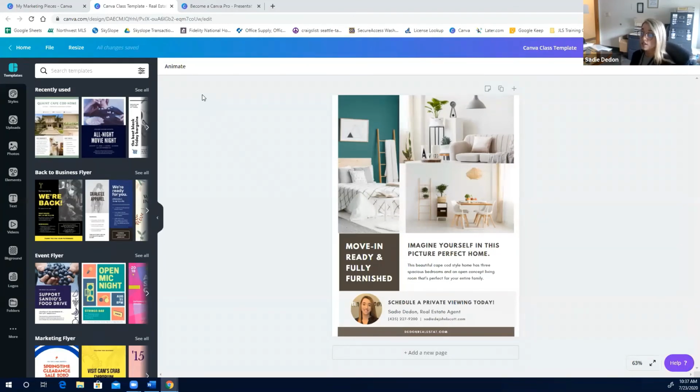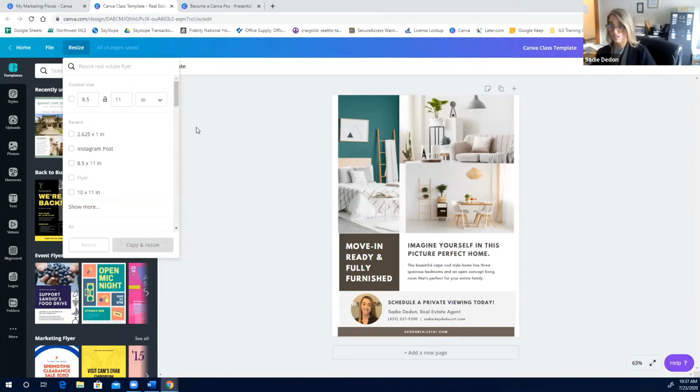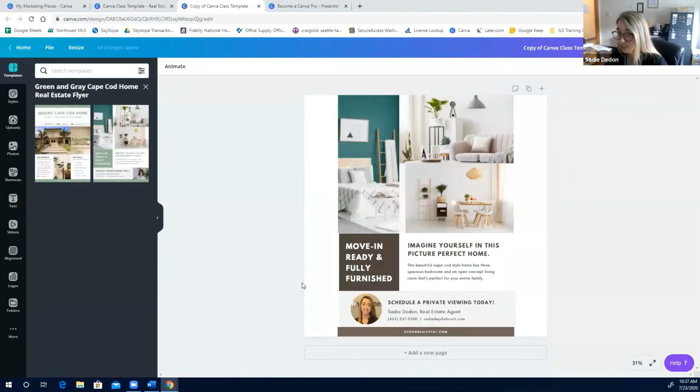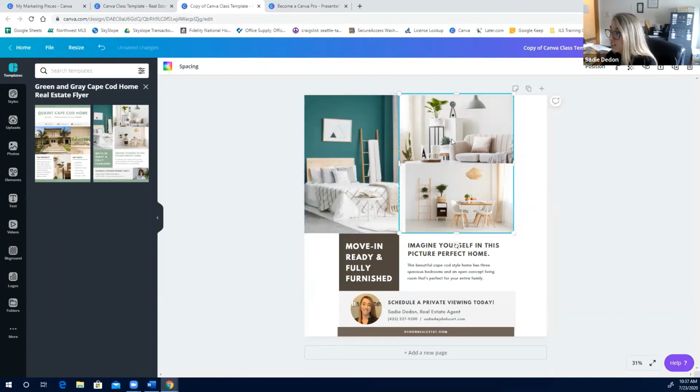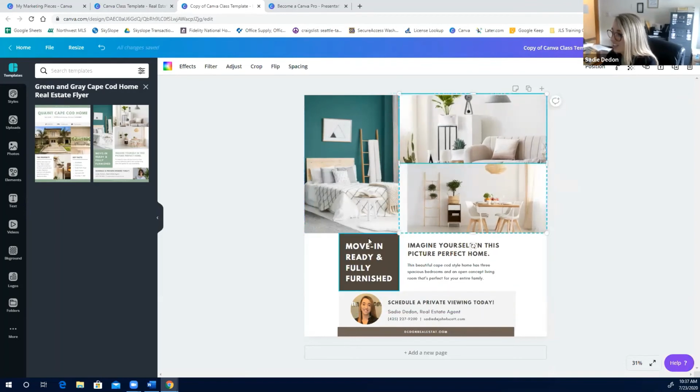So with Canva, there's a resize button here up at the upper left-hand corner, and you can easily resize a design into another design. So for example, I'm going to take this flyer and I want to make this same flyer, but as an Instagram post. So I'm going to scroll down here, click on Instagram post, copy and resize, and it is going to automatically take all of that work I just made and put it into those dimensions of an Instagram post. So now all I have to do is click on my images and drag them to fit that square.